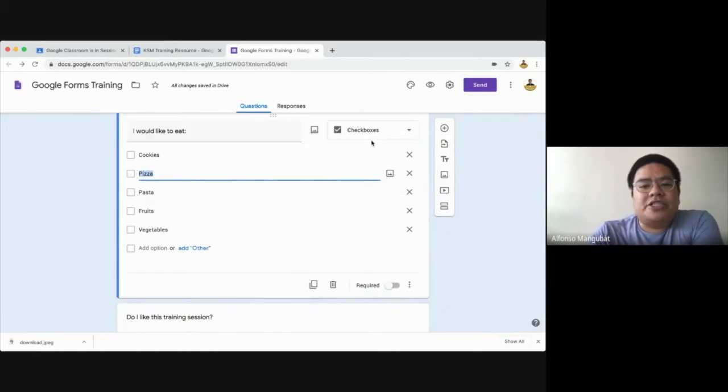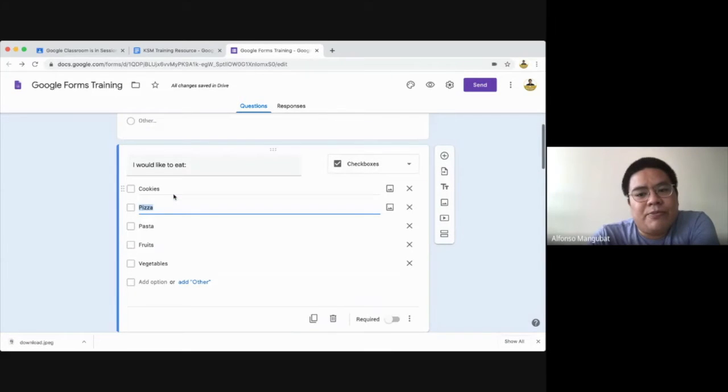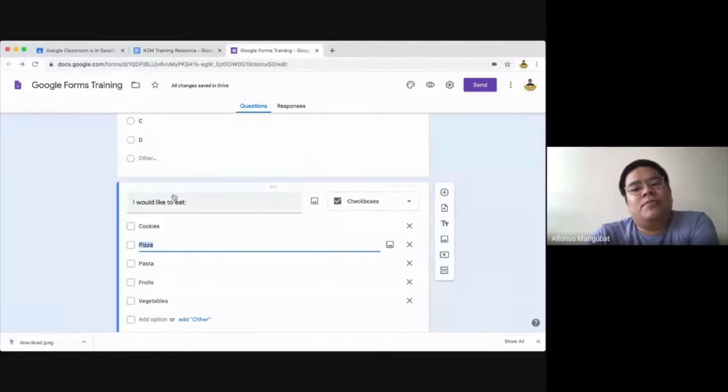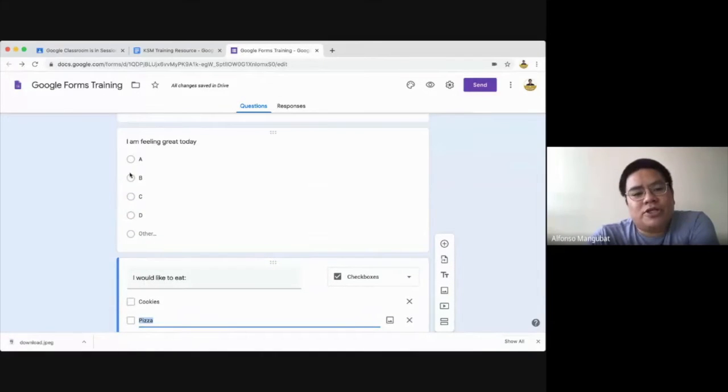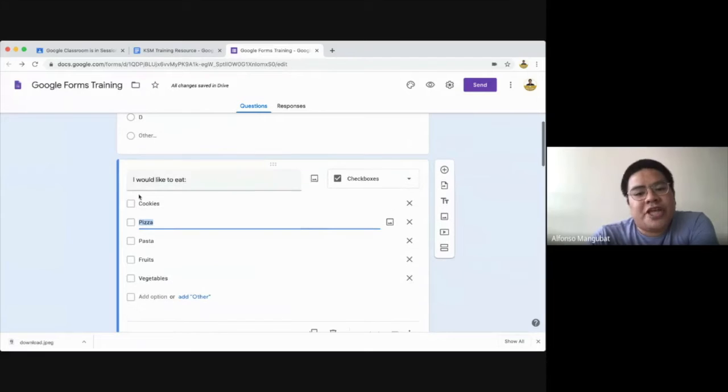Next up are checkboxes. In checkboxes, you give your students different options also. It functions in the same way as multiple choice, but for multiple choice, you can only choose one answer. For checkboxes, you can have your students check all of the boxes that apply at the same time.